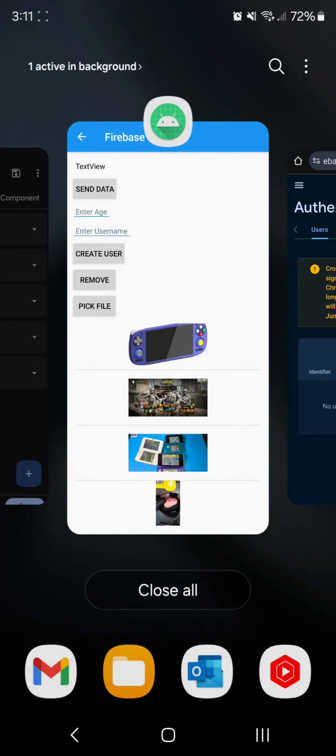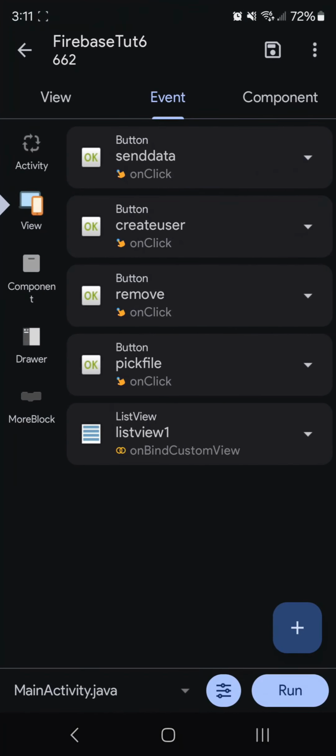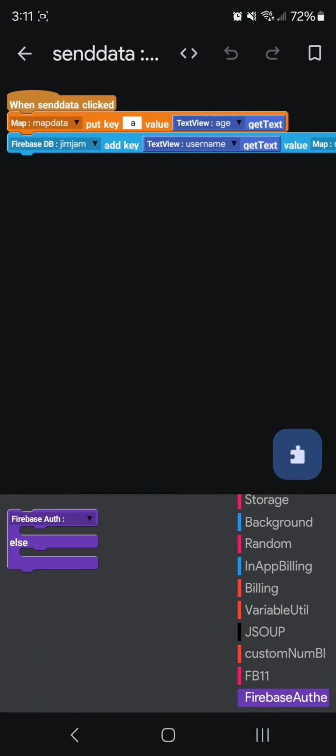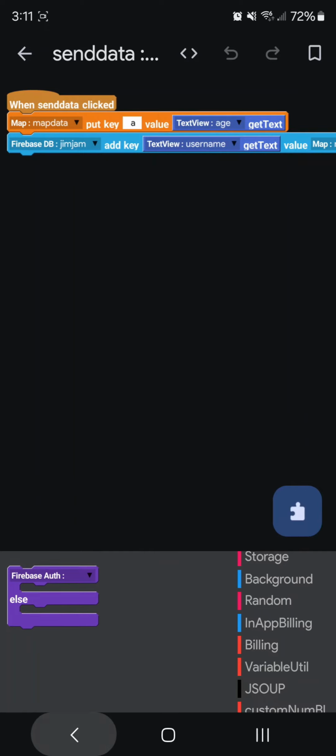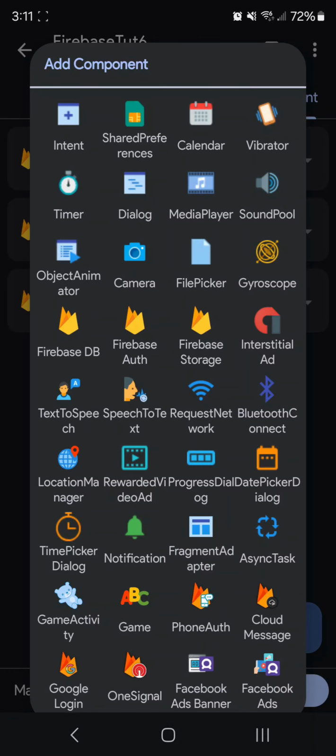So let's go back into Sketchware for a moment. The next thing you have to do is download the custom blocks. There's one custom block in here right now, at least. I might add more later on. That is just for Firebase authentication. So download that in the link in the description below. And then we're going to go to component at the top right hand side and click the plus icon.